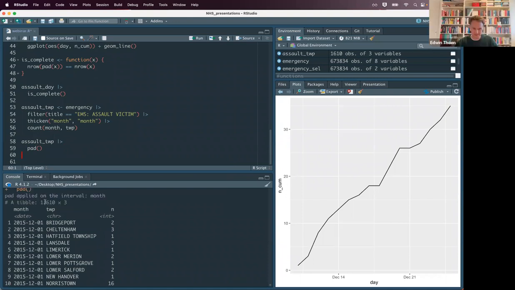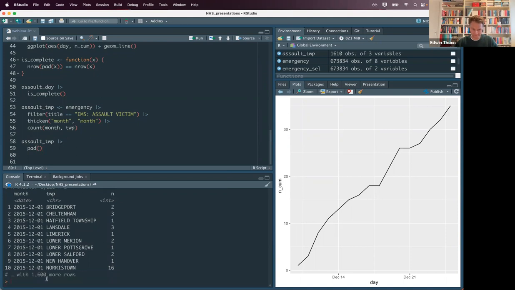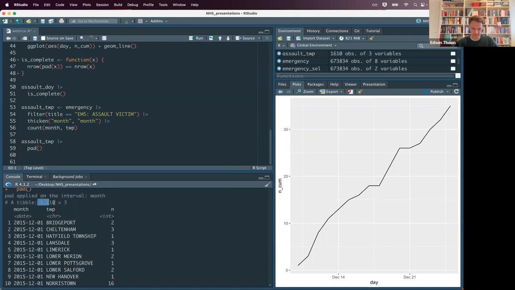So we see the original has 16-10 rows. And then if we pad it, we still have 16-10 rows, which is quite unlikely because we have all these town parts and it's very unlikely that there will be assault victims in each of these town parts on each month. What we actually want to do is PAD on a grouping level. So we want PAD to know that it should PAD within the town parts.